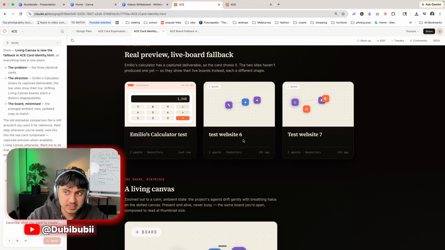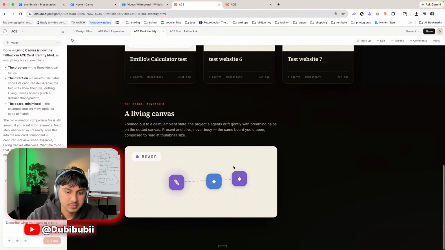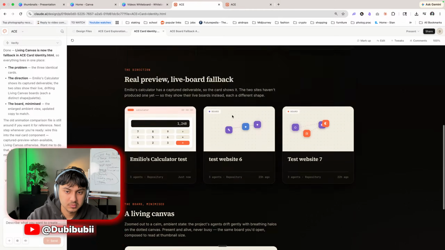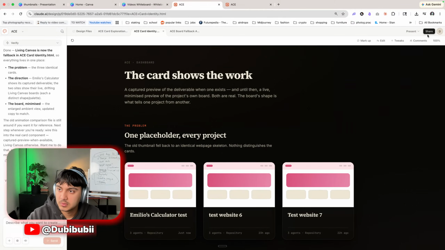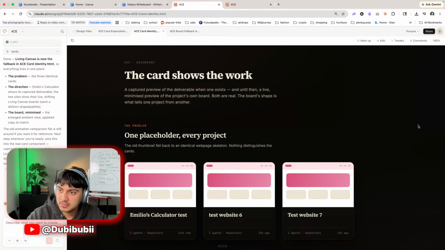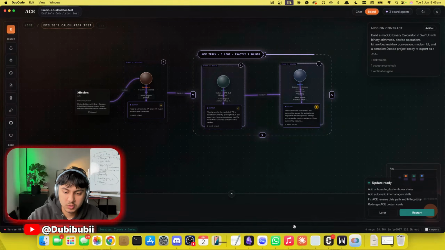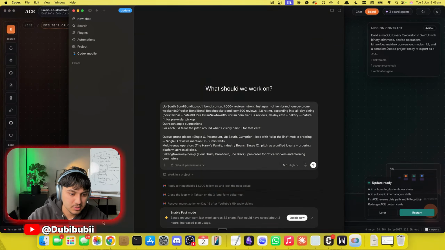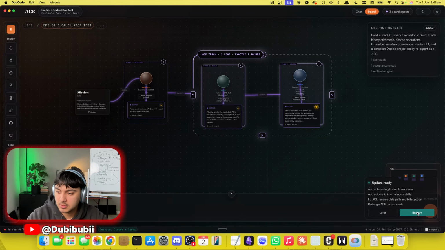Boom, that looks nice. All right, let's lock this in. Share, export, standalone HTML. What's my usage looking like on Codex? 67. Restart.